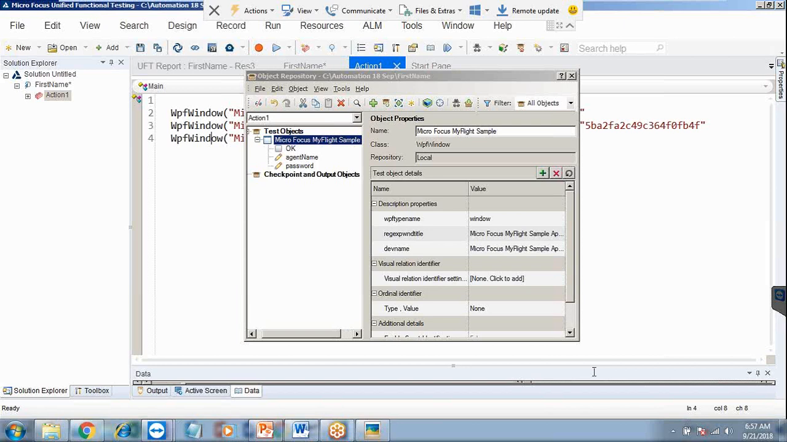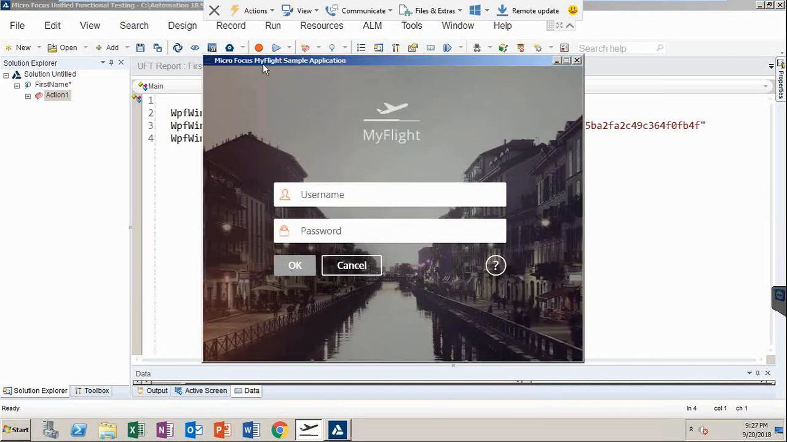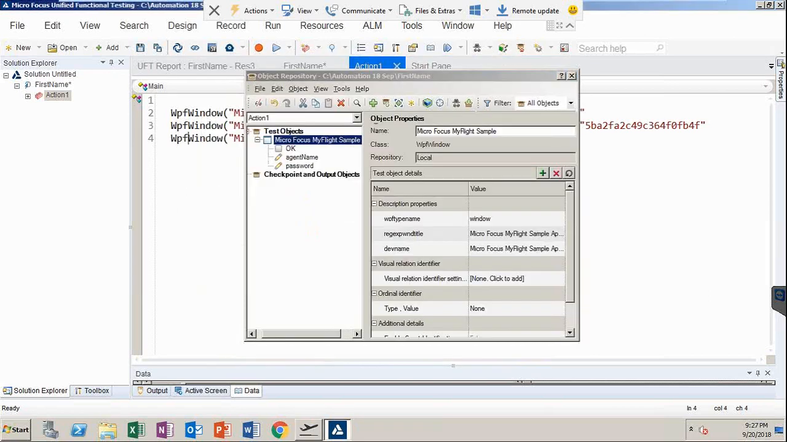So when you add the objects, parent is automatically added to object repository. It is nothing but the main window where all these objects are there, right? So micro focus my flight sample application. So this is the main window where all your objects like username, password, OK button are there. It will add the parent automatically because if you add the parent, it is easy for UFT to search for the object. So it knows that okay, agent name is in the micro focus sample application. So it does not have to search on each and every application that is open, right?